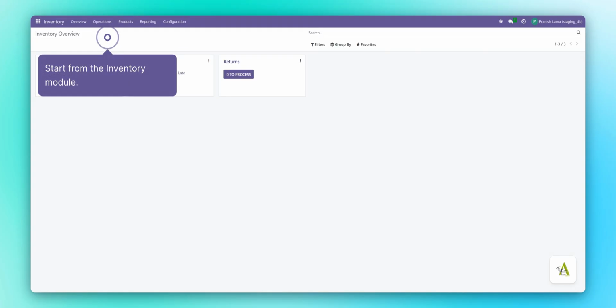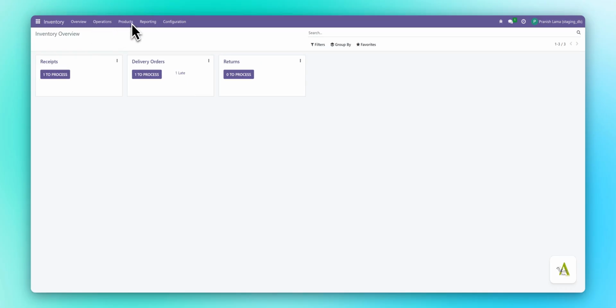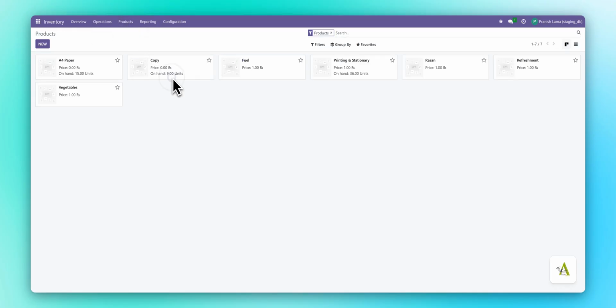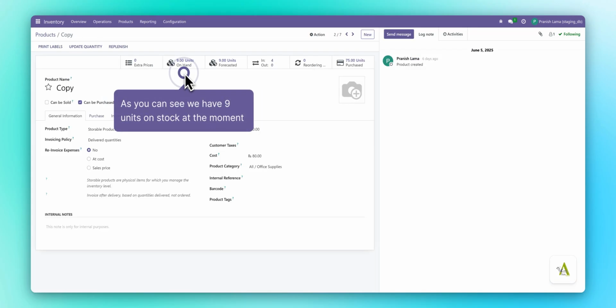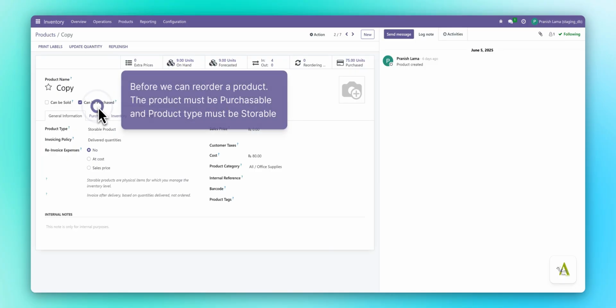Start from the Inventory module. Click on a product card to focus on its inventory details. As you can see, we have 9 units on stock at the moment. Before we can reorder a product, the product must be purchasable and product type must be storable.